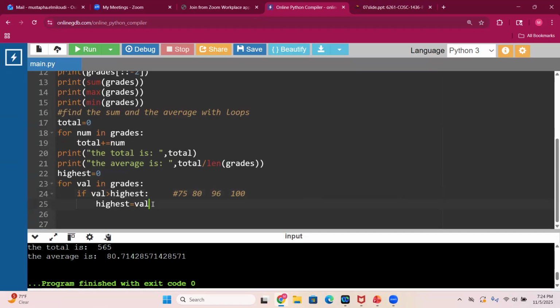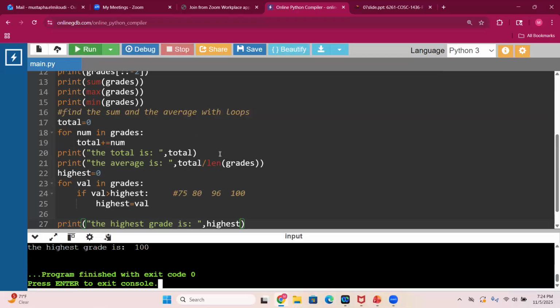And then once I'm done with the entire process, it's time to print. So here I'm going to put print the highest value or grade is highest. So now if I run it, see, it's going to say 100.